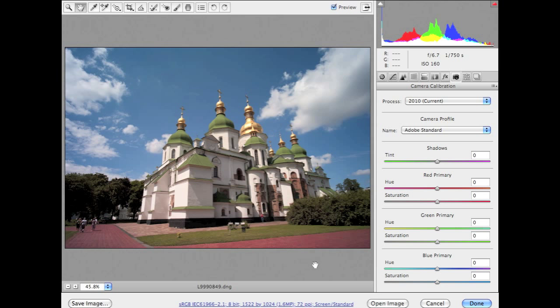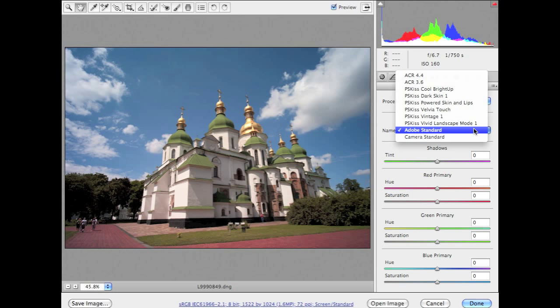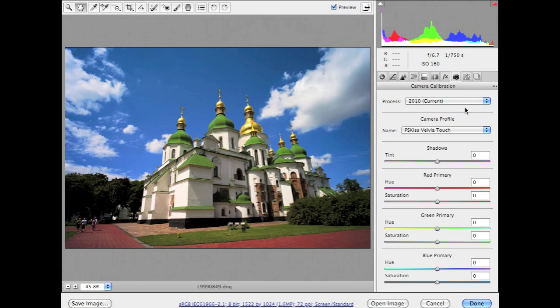This scenery image is opened through Bridge with Adobe Camera Raw and the default camera profile is Adobe Standard. But look what happens when you use PSKiss profiles. For this image, Velvia Touch will be excellent. The colors pop up, the contrast changes, and the whole image looks happier.